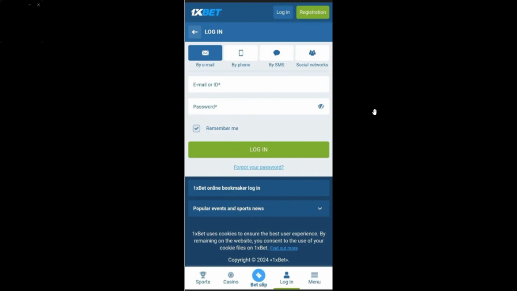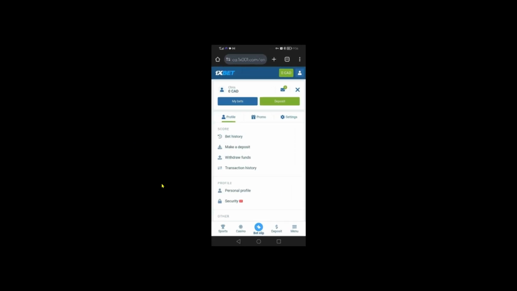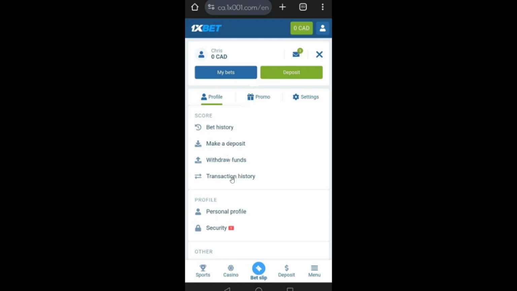You want to simply go on to your 1xBet account and log in with your credentials, using your email or ID and your password. After that, you want to go into your account section right here in the upper right. Click on that.